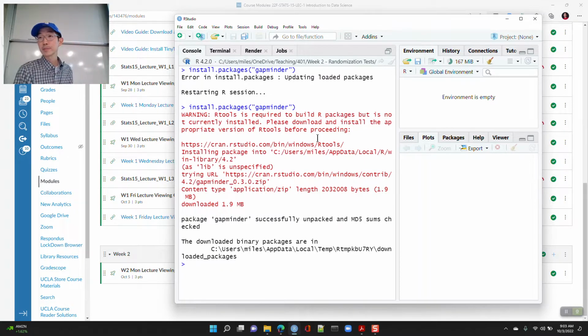Yeah, question. Sorry, when I do the install packages, I get the script that says the downloaded binary packages are in, but I don't get the successfully unpacked. Okay, you're probably fine. We'll check to see if it worked, and we would run library Gapminder to see if it worked. Right now I just ran this in the console.